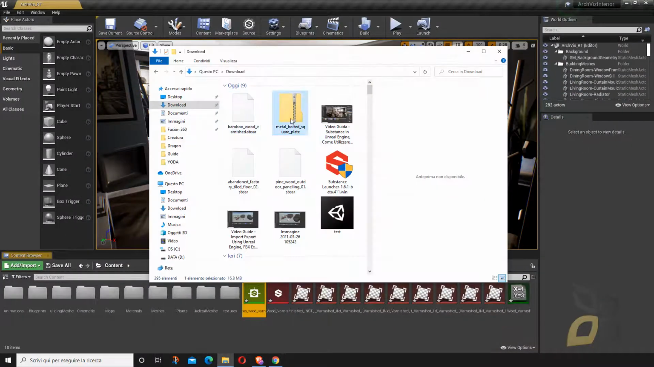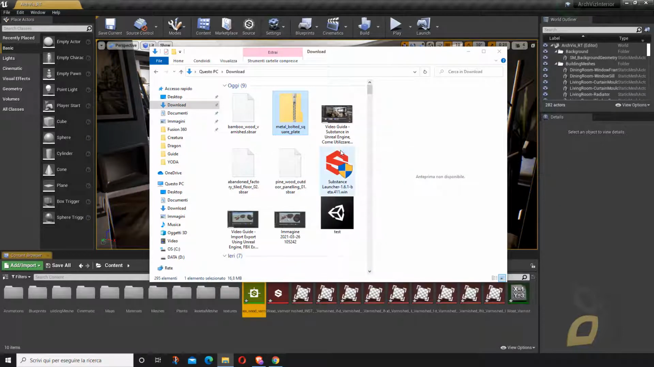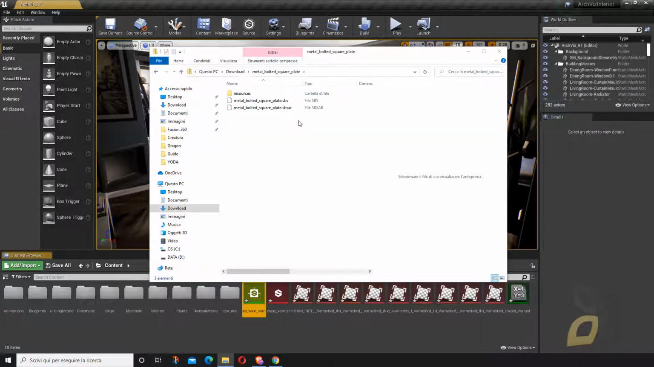In the meanwhile I wanted to show you something else from here. This is the one that I have also downloaded, but I have to extract this like this. So you can see here there is this SBSAR, which is the file that we need, and this is another Substance file, and also we have the textures as well.